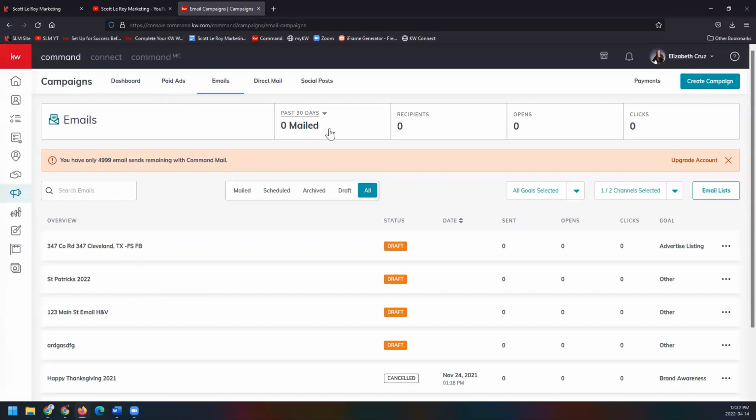But here is where you can see some metrics along the top. You can change from seeing the past 30 days to past 7, month to date, year to date, and lifetime. You can see how many email sends you have remaining with Command Mail. Search for emails. Toggle between the different statuses. Show different goals, channels, and then the button to edit and create and delete email lists.